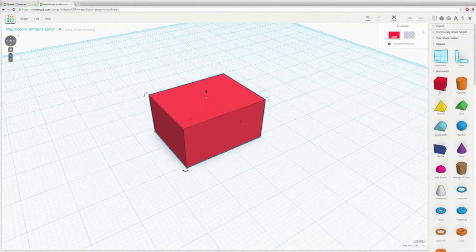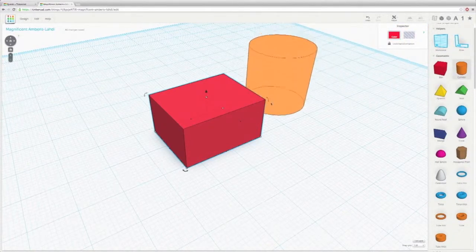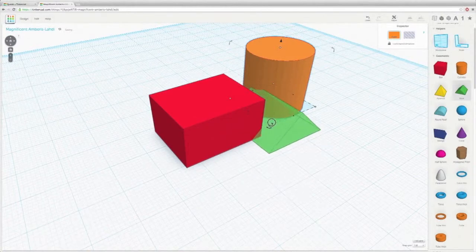Again, as you can see, there are lots of different primary objects that you can select. I can throw out several different objects here into the work plane.